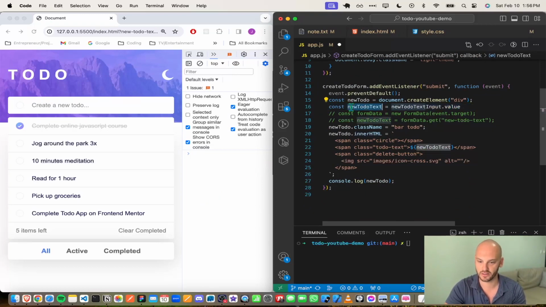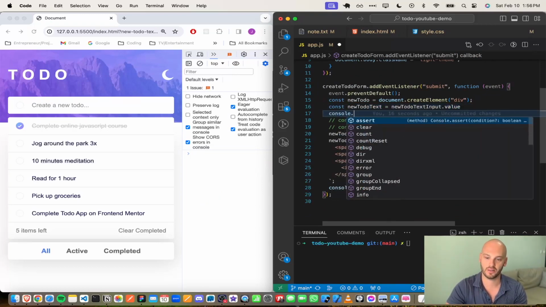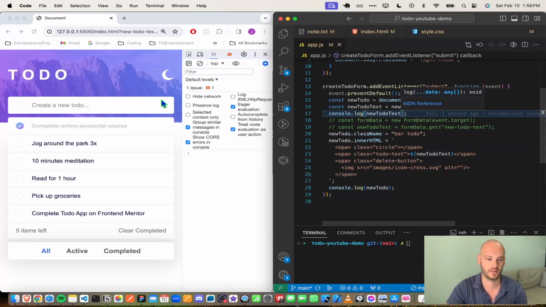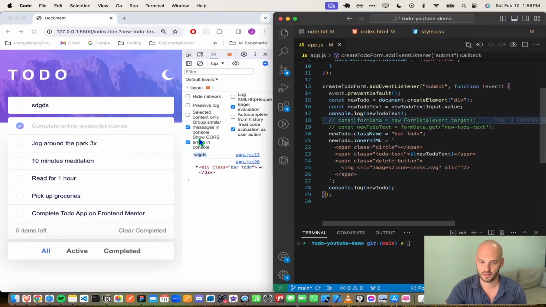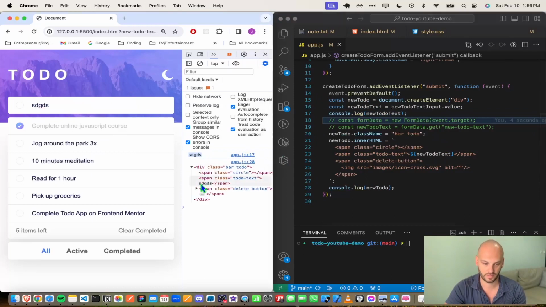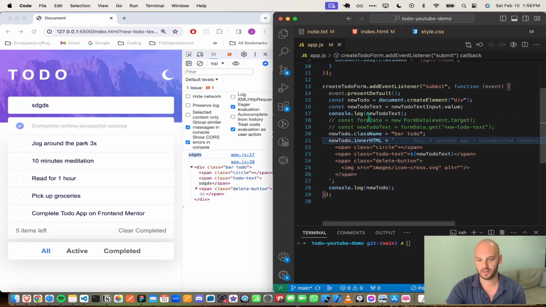It's almost faster, isn't it? Let's console log new to do text. Let's see if that worked. Okay, that worked too. And then let's see. Yes, so this worked as well. And it's actually even easier, so why don't we just keep that?